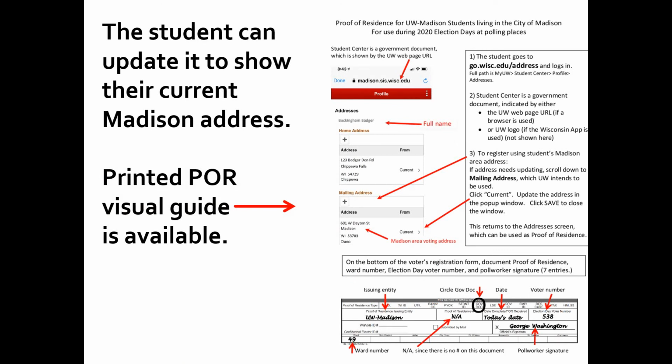We are going to show you the details of how the student can update this page to their current Madison address. We have also developed a printed color visual guide that will be available at early voting locations and Election Day polling places.